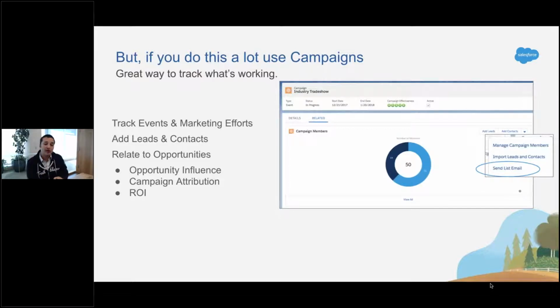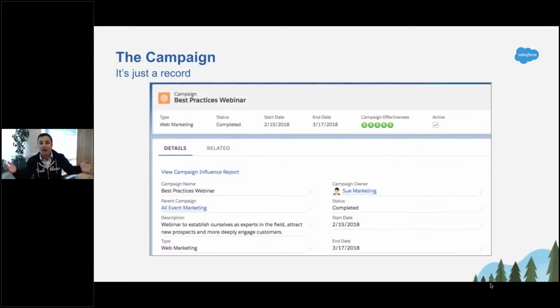So campaigns are great for events. Did you go to a trade show? Who came to the trade show? How much money did you make from going to that trade show? So events are really, really powerful. Campaigns are really powerful, but they're just records.